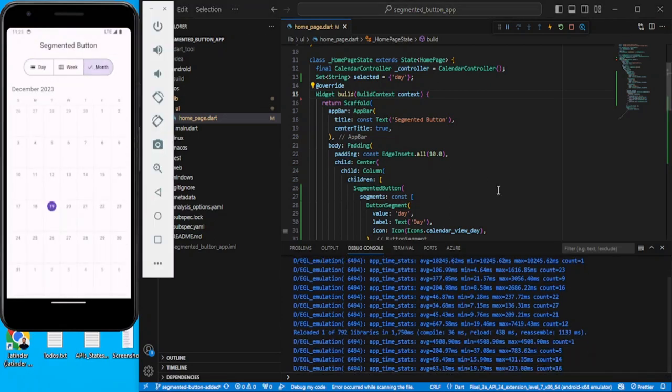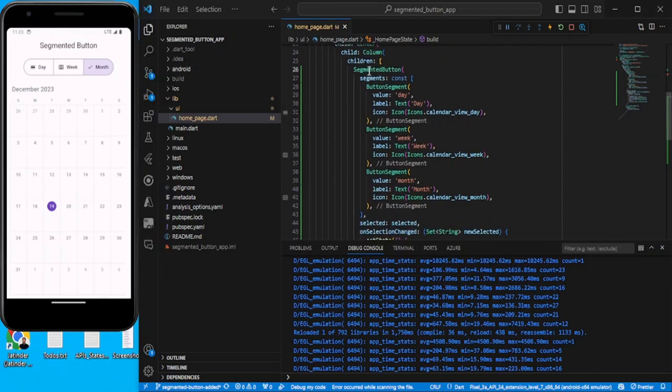So that is all for this video. This is how we can use segmented button with button segments. You should have at least two button segments, so do remember this thing, otherwise you will have a problem.